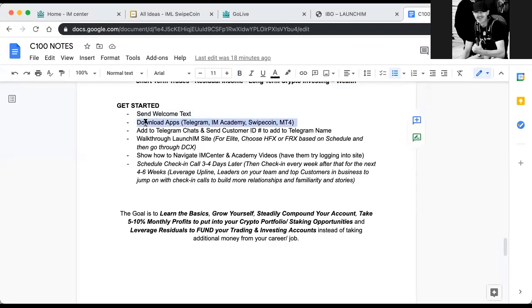The first thing that you're going to do is have whoever you just got started download the proper apps. If you don't know, I have it right here. Telegram, that's number 1. Have them download the IM Academy app, and tell them the app is not for the IM Center or for watching the videos. The IM Academy app is where they'll be able to access Pip Talk.